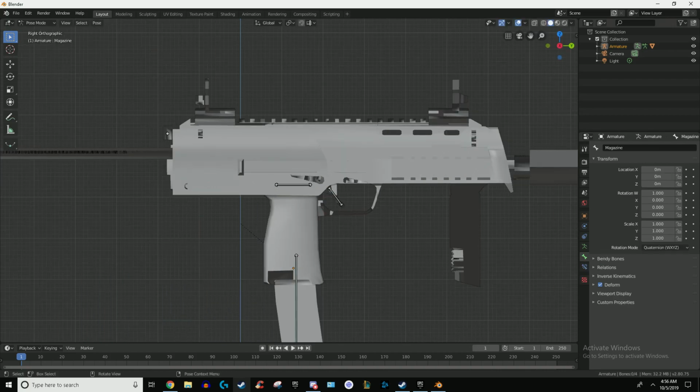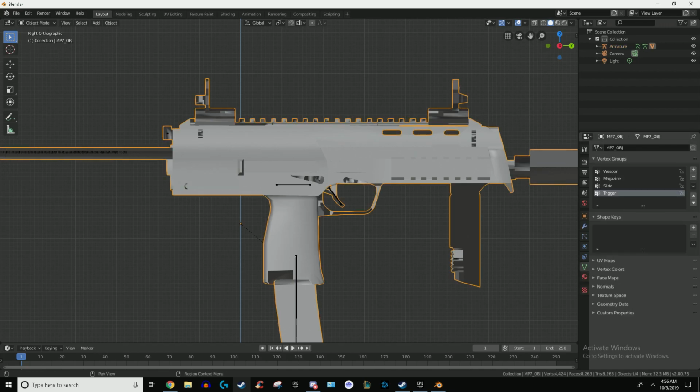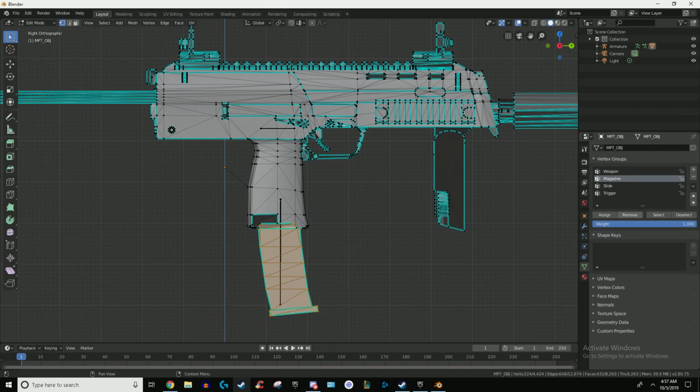The next problem to fix is the delay. You're going to select the main weapon in object mode. Go back to vertex groups, go back to edit mode, and then select the magazine, and all the stuff that you selected, like the trigger, the slide, and the magazine. Go to the weapon vertex group and hit remove.